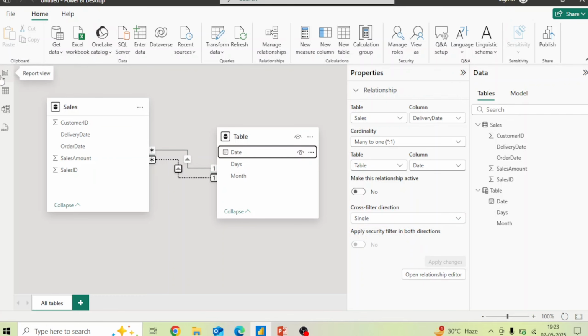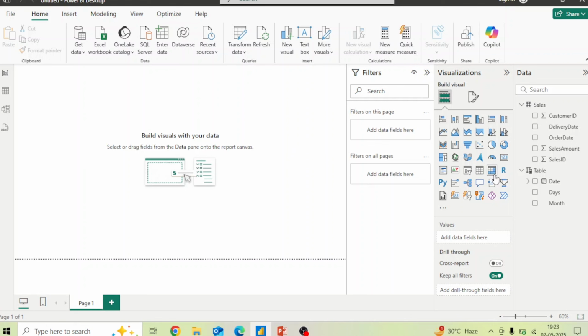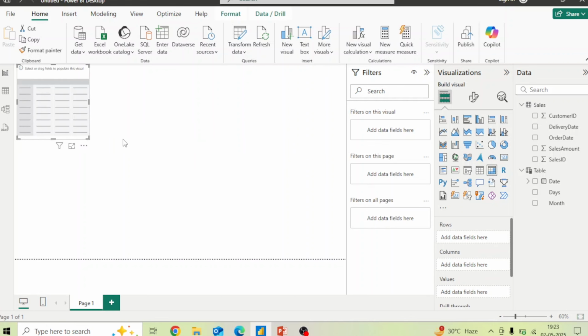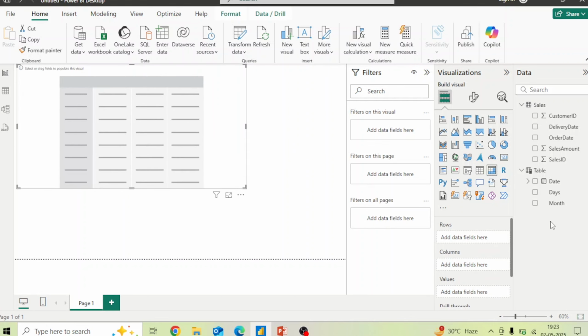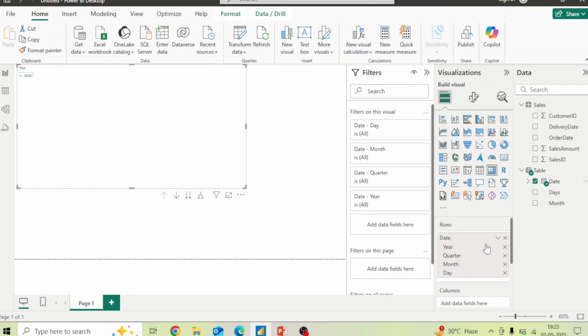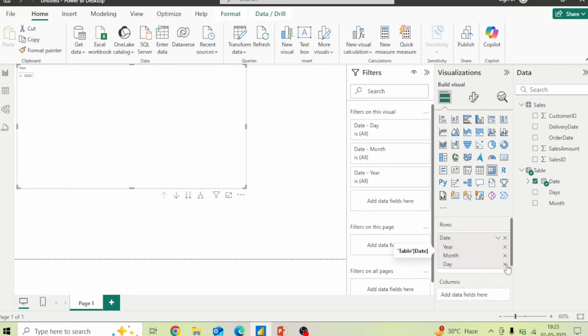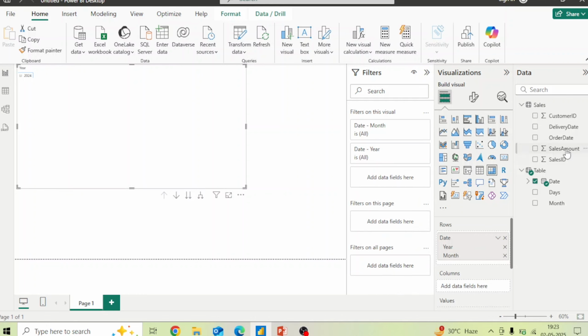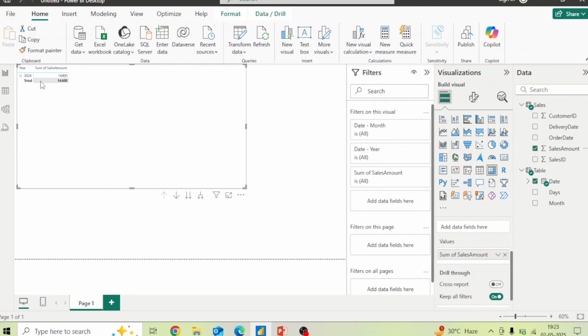Okay, now if I go ahead to the report view, let me create a matrix. In this particular matrix, let me extract the date. Let me cross down the quarter and the day, and from here let me go ahead and select the sales amount. So this is the sales amount.